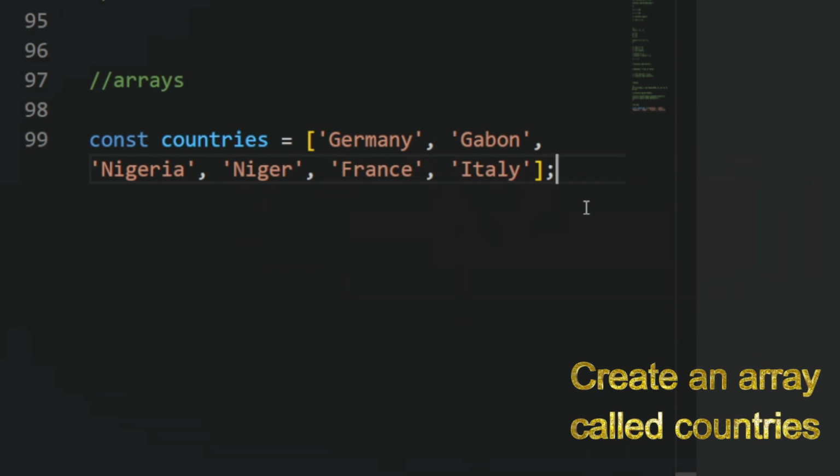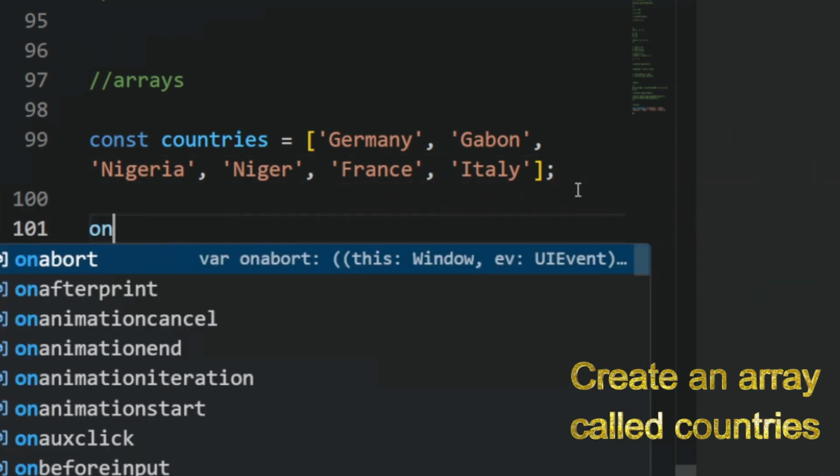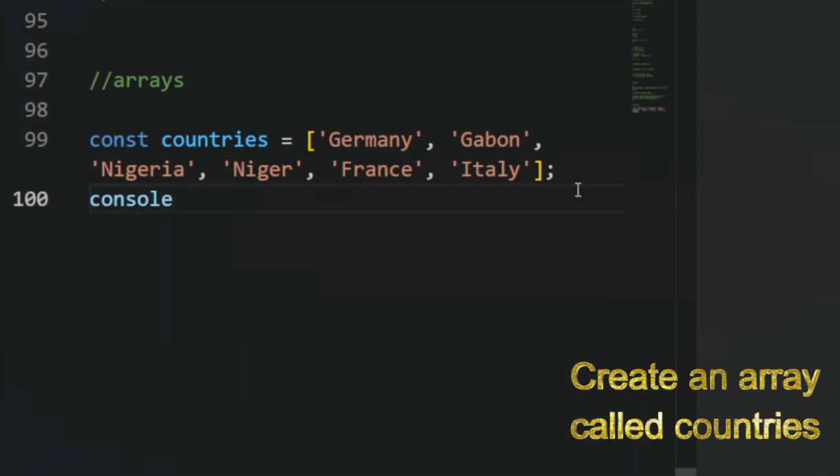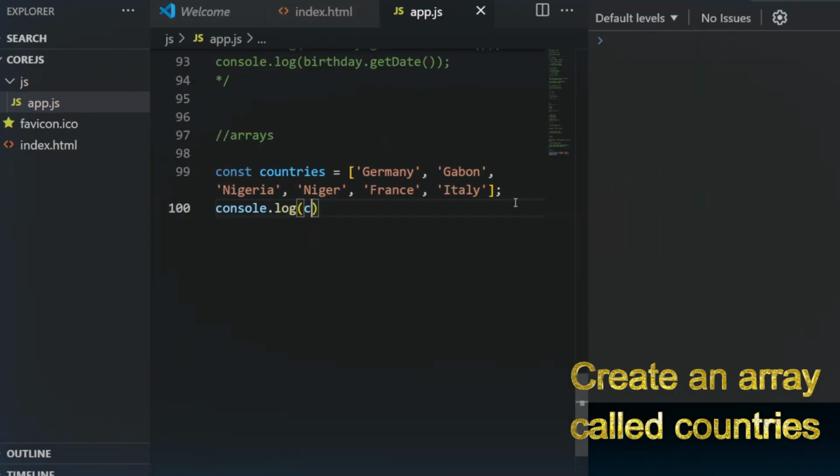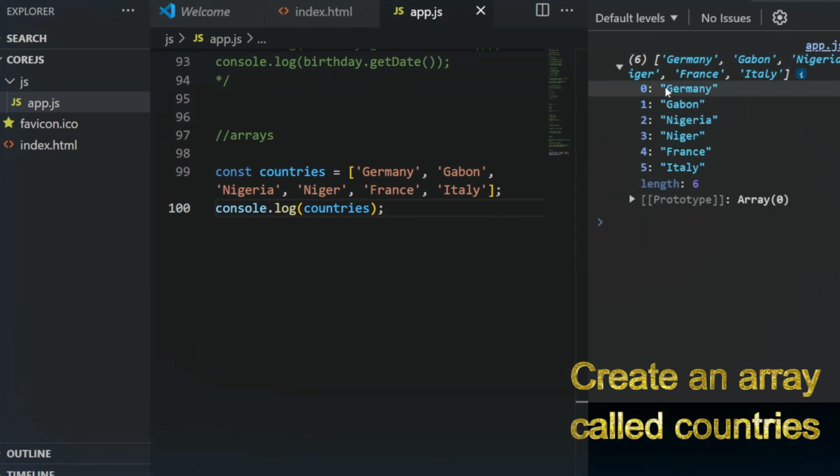So if we want to print out or see what we have stored inside the array countries, we can just log it to the console: console.log, open bracket, countries, end the line with a semicolon. If you look at the console output, you see 6. We have 6 countries. If you click on the toggle button, you have Germany, Gabon, Nigeria, Niger, France, Italy, and the length of the array is 6.